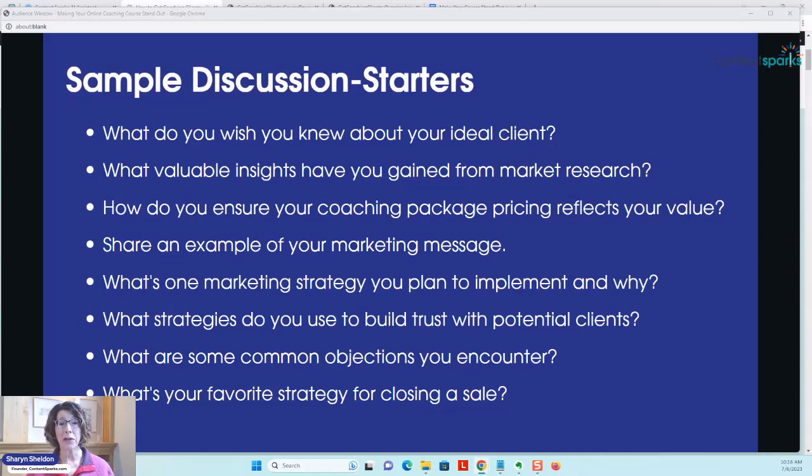What strategies are you using to build trust with clients? So that's another one. You can throw it out there. You'll get some more experienced people answering the question, other people saying, oh, I think I could do this or that. This has worked for me before, that hasn't. Things like common objections. What have you encountered? How do you deal with it? Again, you'll get a mix of people with different experience, different perspectives answering that. What's your favorite strategy for closing a sale?